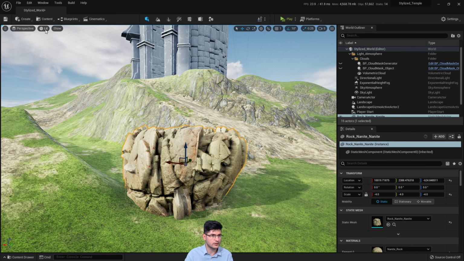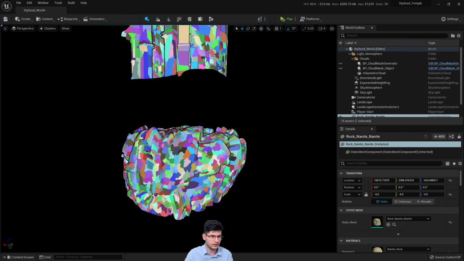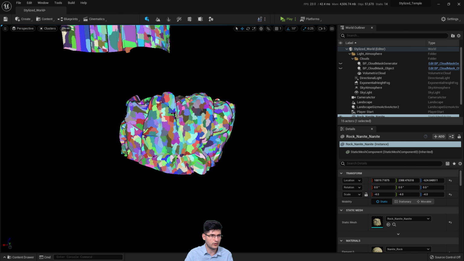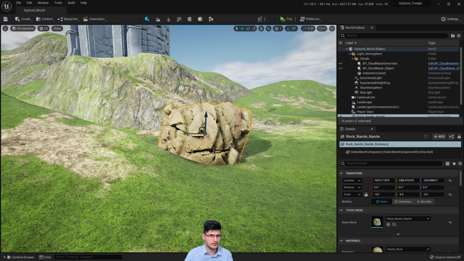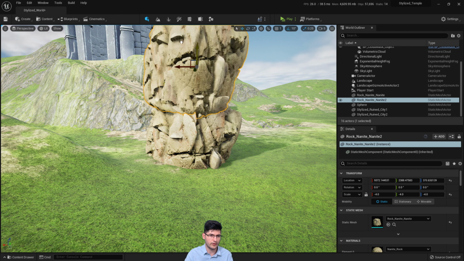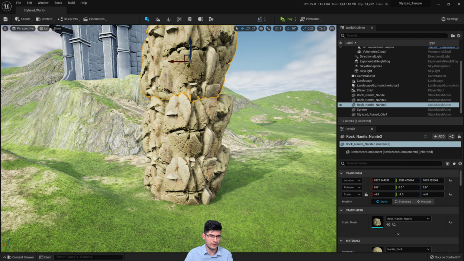If we go into this option over here and select the Nanite visualization and go to clusters, you can see that it's got Nanite, and it works quite well actually. And I can have 1,000,000 of these in the scene, and the performance will not be affected whatsoever. You can see I've just duplicated it there, and I can duplicate it again, and so on.